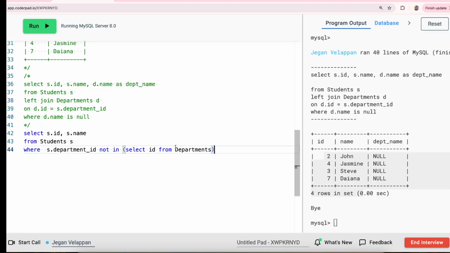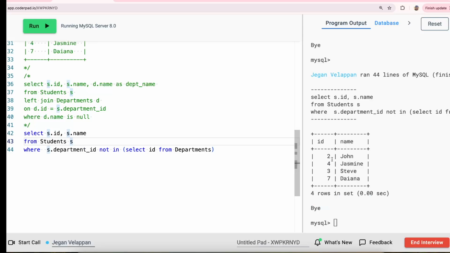So what will happen, the subquery will bring all the IDs from the departments table, and then we are checking that the students table's department ID is not in that whole list of departments. If that is the case, you bring me the student's ID and the student's name. When I run this, I get the same result, 2, 3, 4, 7, who are missing part of it.